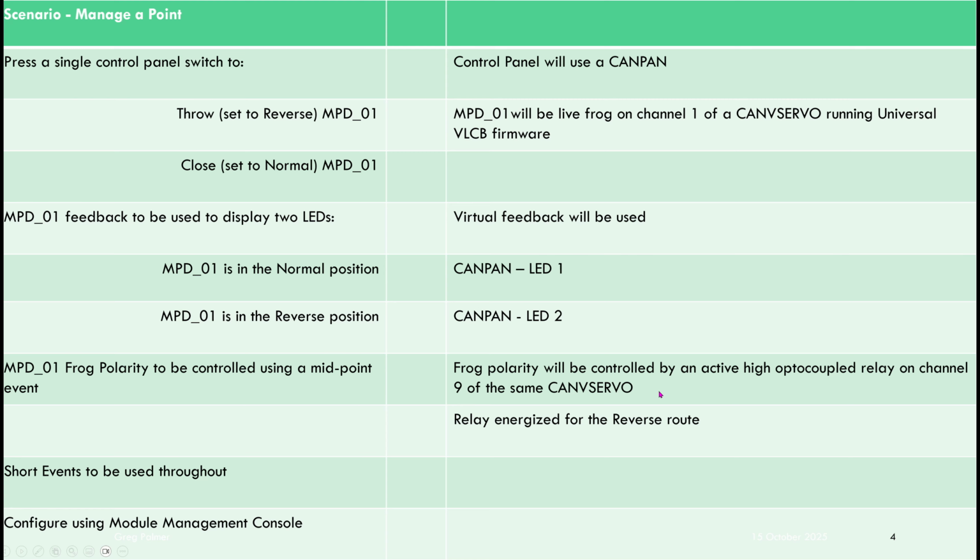and in the scenario, we'll be saying we have an active high opto-coupled relay on channel 9 of the same CANVServo. If I wanted to use a relay directly, then I would need either an external driver or I would need to use CANVOut. And for the purpose of the example, we're going to simulate that we have a relay out there. Now, Sven had real relays on his, so he had an advantage in that space.